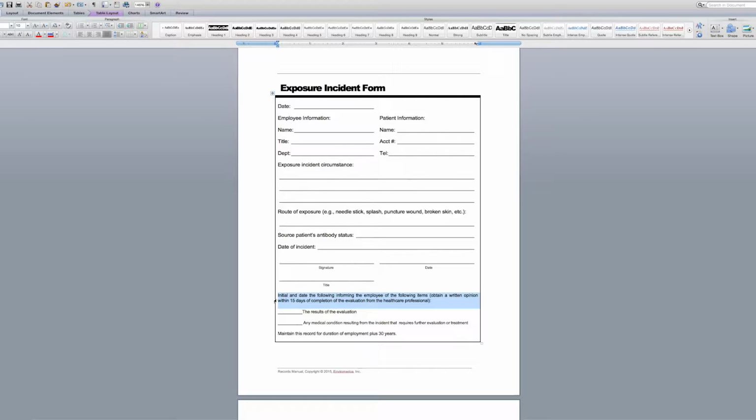Within 15 days, did you receive the evaluation back from the urgent care clinic that you sent the employee to, and any medical condition resulting from the incident, also check that box. And then you maintain this record for the duration of the employment of that individual plus 5 years after they leave.